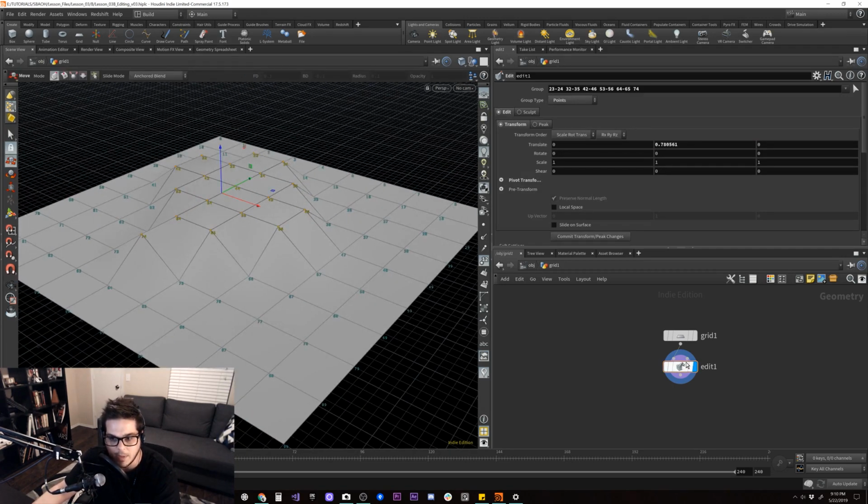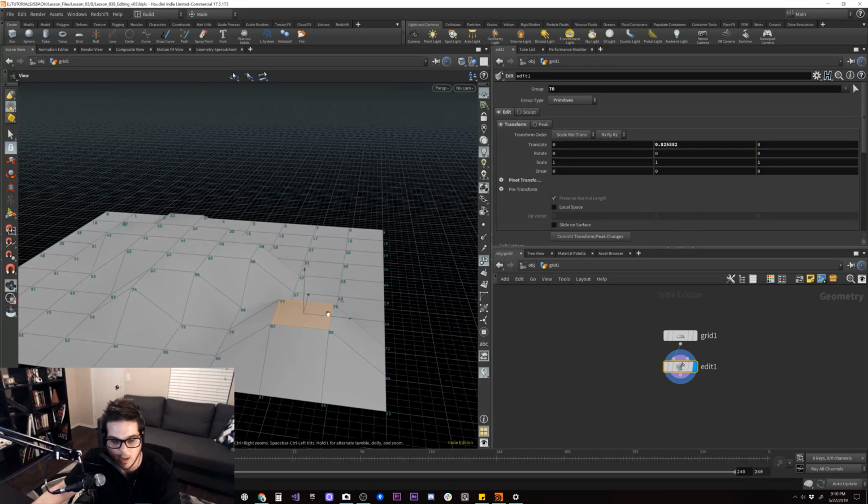In the same way, this also works for primitives. If I were to go back to my selection tool and select the primitive selection mode and grab, say, this primitive, and then hit my move tool and move it up, it is now moving this face up by 0.82. But we only have one edit node here, and it looks like our groups have changed. So what exactly happened to our stuff?